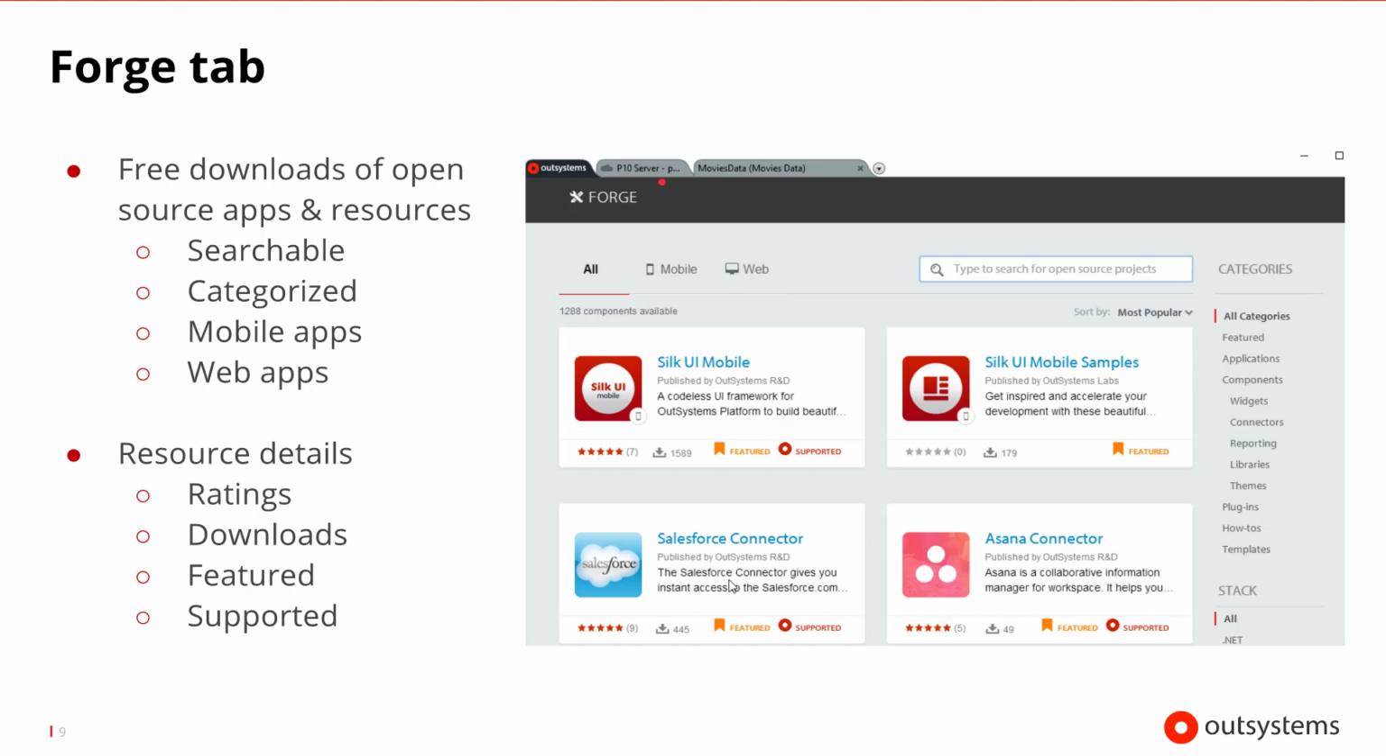Besides the Environment tab and the Application and Modules tab, there's also the OutSystems Forge tab. We mentioned the OutSystems Forge earlier, where the Forge has components that we can download. It has different components for mobile and web applications, and we can search for those different components to try to find what we're looking for.